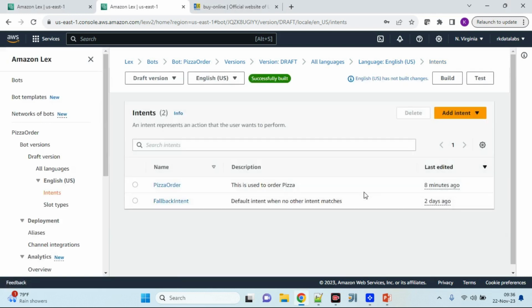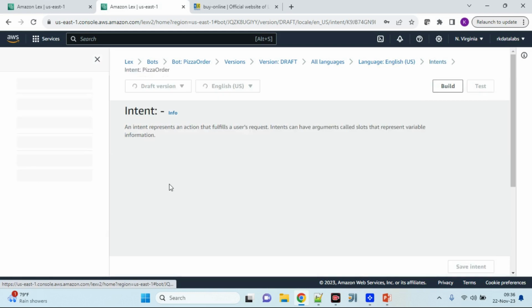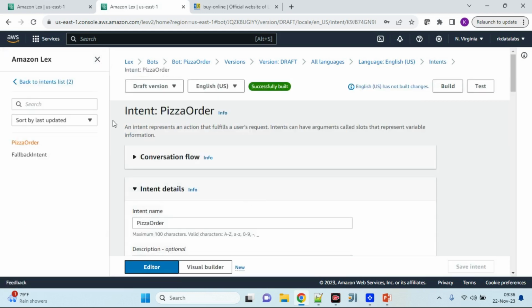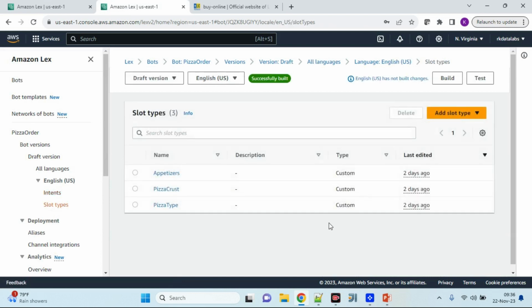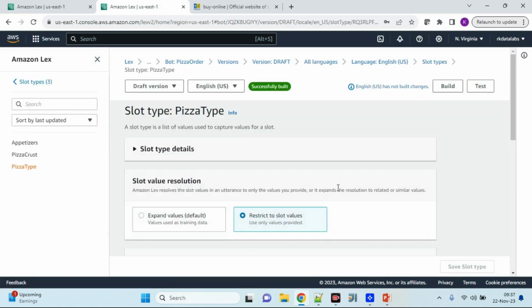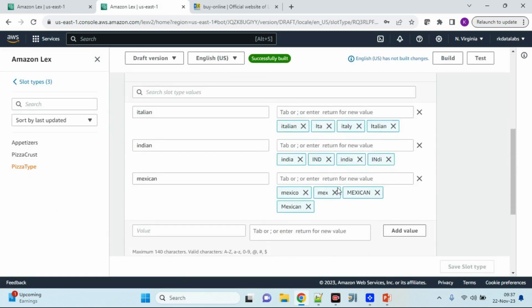We have created a bot, and then we have created an intent called pizza order, and we have also created a couple of slot types as well. If you go here, I might have covered how to create a slot type while creating a chatbot application. We now have a couple of slot types like appetizers, pizza crust, and pizza type. If you go inside, all the values are populated. You can even add more values accordingly, so don't worry about that.